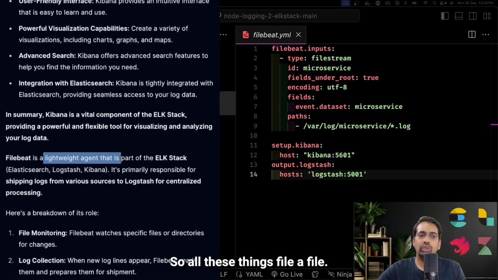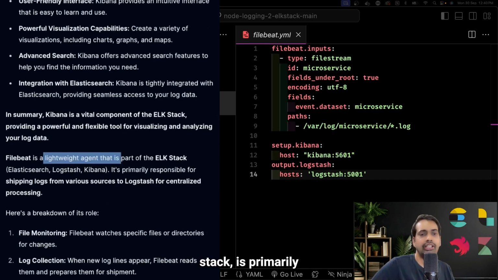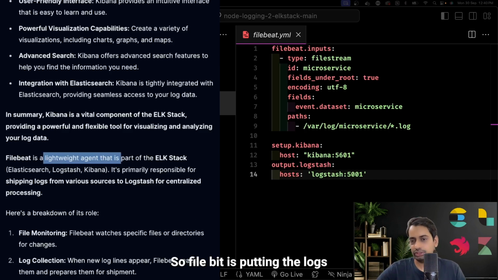So all these things, Filebeat is a lightweight agent that is part of the ELK stack, primarily responsible for shipping logs from various sources to Logstash for centralized processing. So Filebeat is putting the logs to Logstash, right? Filebeat reads the logs from the file and pushes them to Logstash.